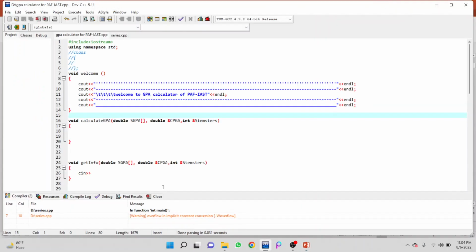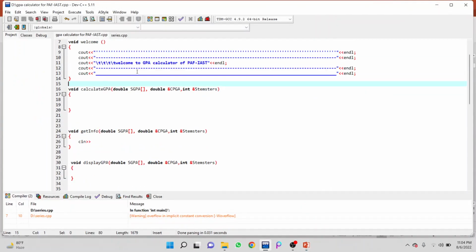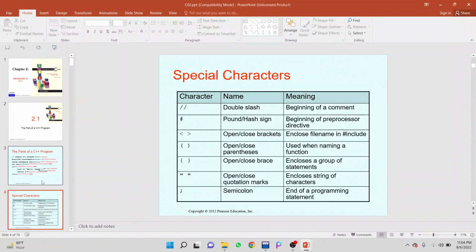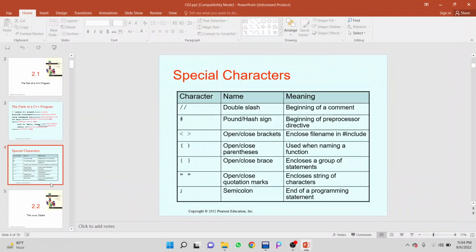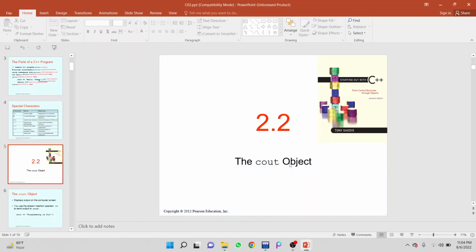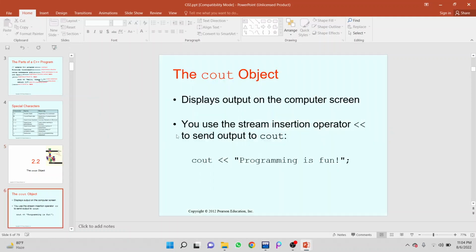I already have this one. Okay, this is my own project. The cout object. Why do we use the cout object? Now we will go in depth on what it is used for. The cout object is basically for displaying the output of our computer on the screen. Whenever we want to display something on the screen of our computer, we just use cout.